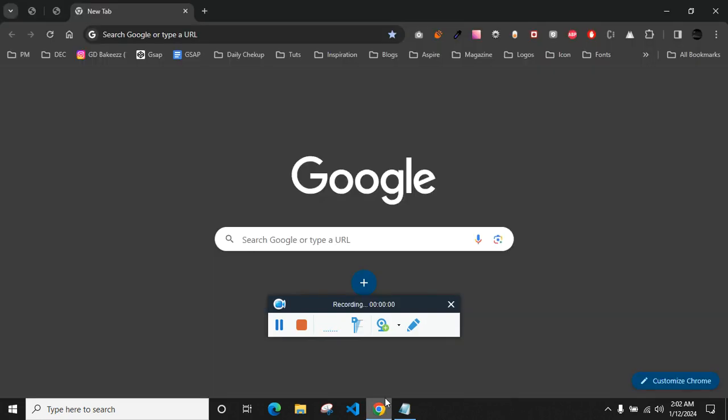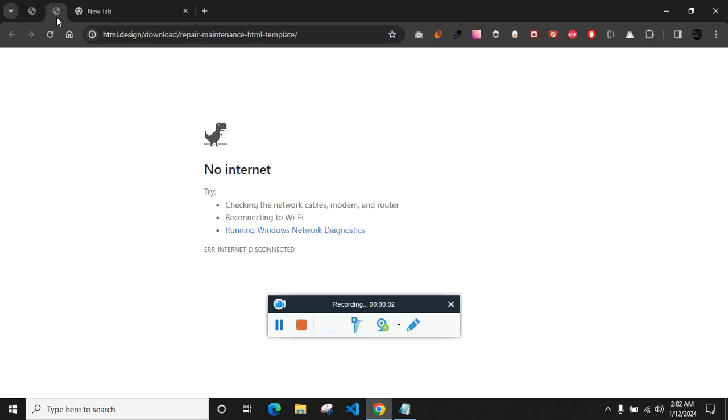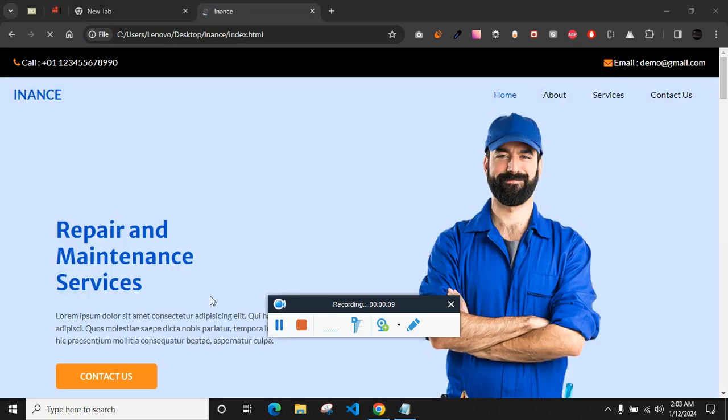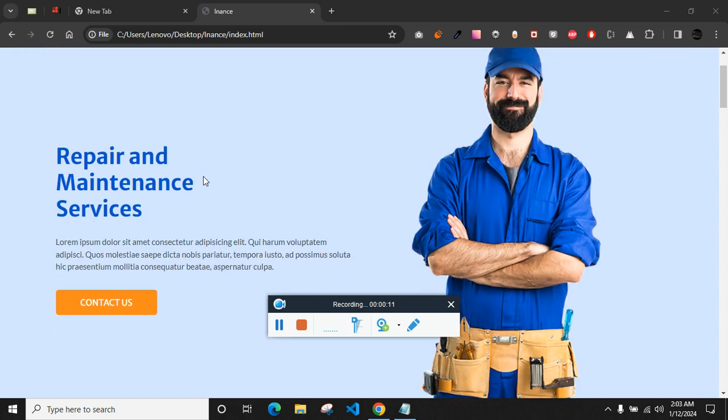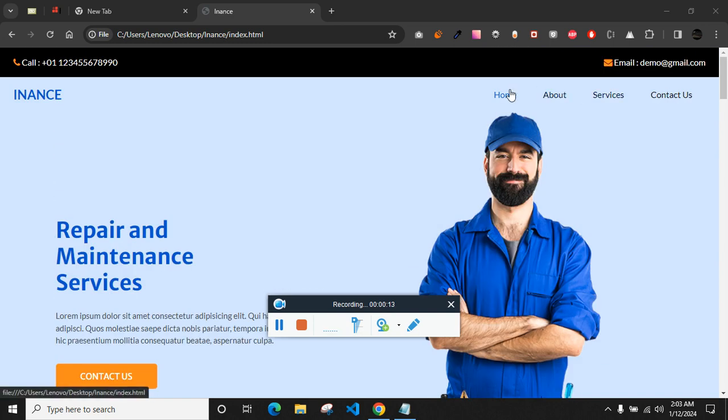Let's start converting the HTML into a Laravel template. So this is the HTML template which we are going to convert. Let me just open it. So this is the HTML template. You can see it's multi-page. It starts from home, about, service, and contact.